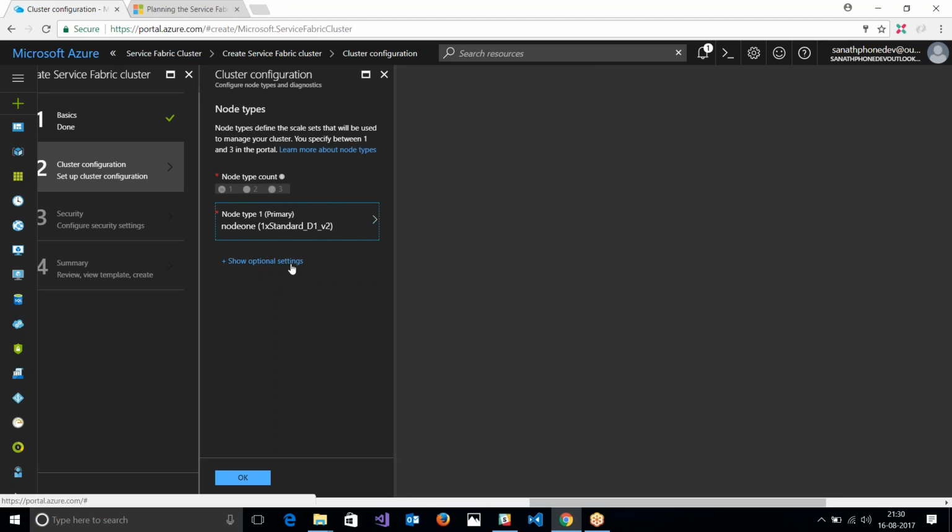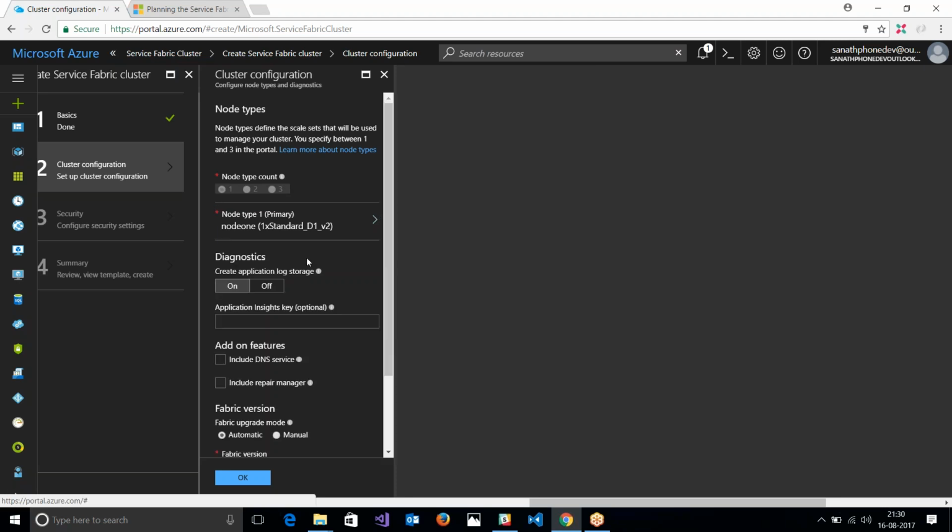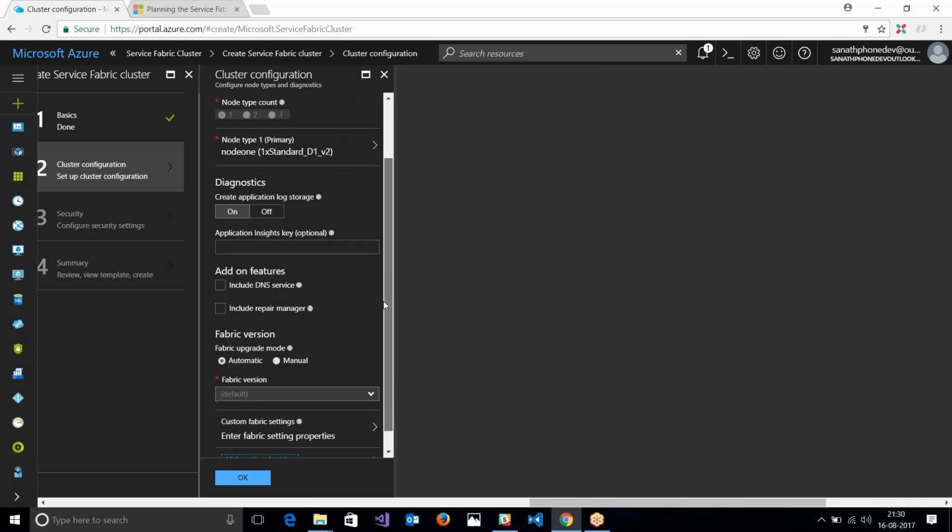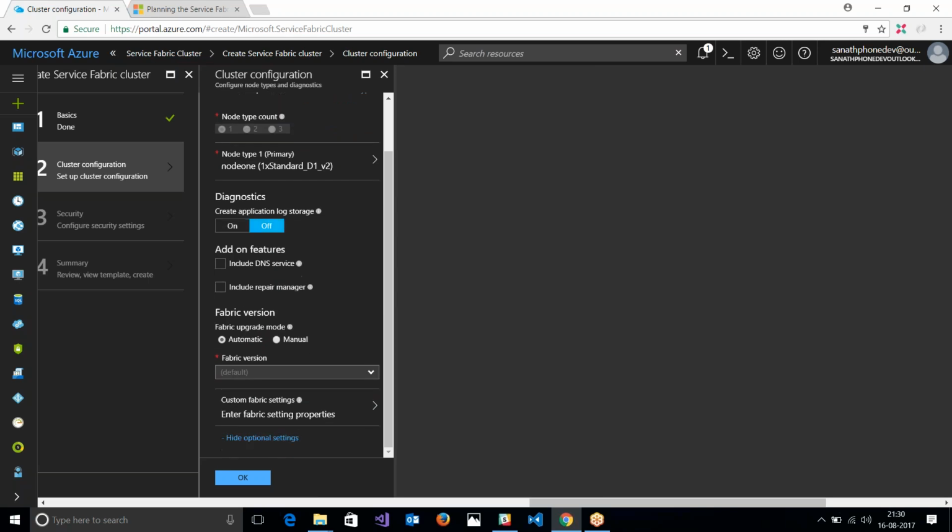There are more options to be set up. Advanced options if you want to set up your diagnostics and stuff like that. Right now I'm gonna just turn it off. I don't want them right now. If you have your DNS and you want to bring it along to your Azure, then you can do this by setting all these options up when you're working on a hybrid scenario. Service Fabric version, either you can do it manual or automatic.